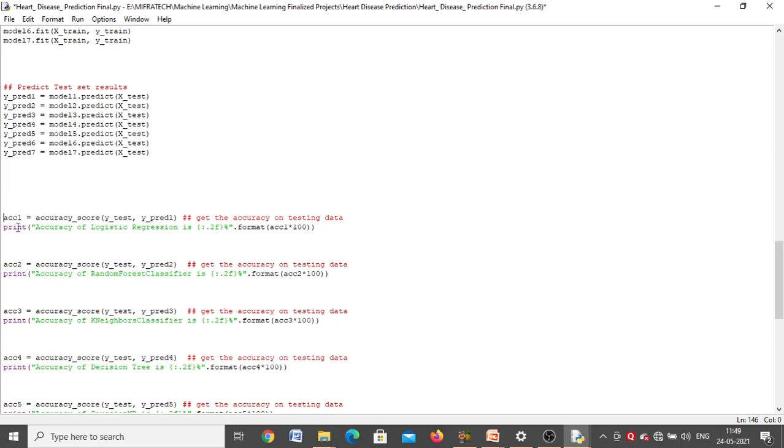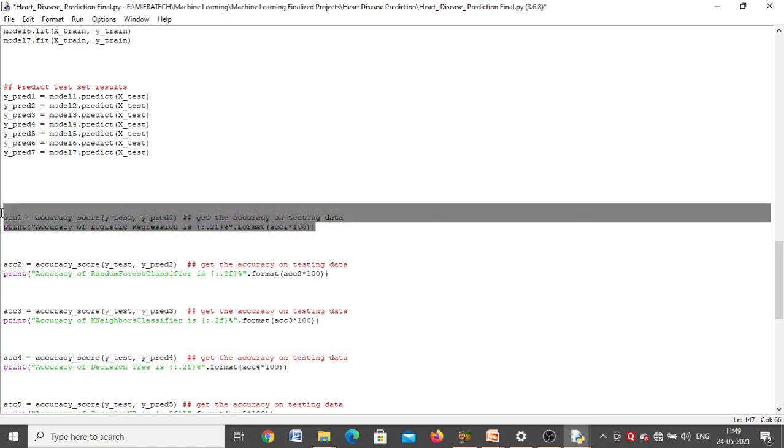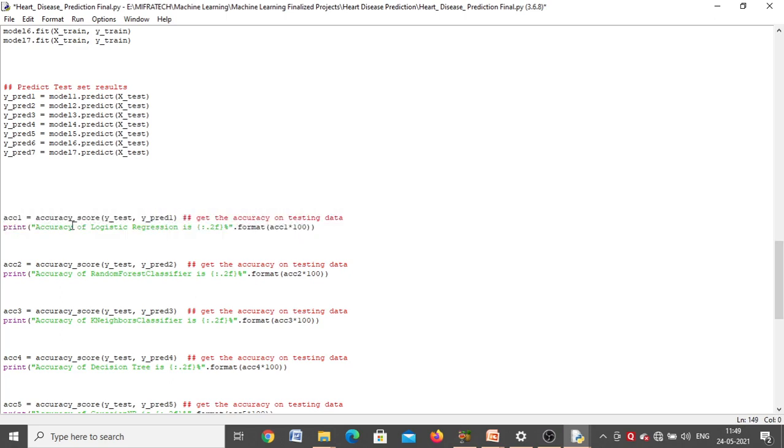Finally, I want to print accuracy in percentage, up to 2 decimal places. So print accuracy of logistic regression, and wherever the curly braces are, at that place the accuracy will be replaced. I want up to 2 decimal points, so colon .2f will restrict accuracy to 2 decimal points. Finally, adding the percentage symbol, .format of acc1 multiplied by 100 in order to get it in percentage. So these two lines will print the accuracy in percentage of logistic regression. What I did for logistic regression I will do for the rest of the 6 algorithms.